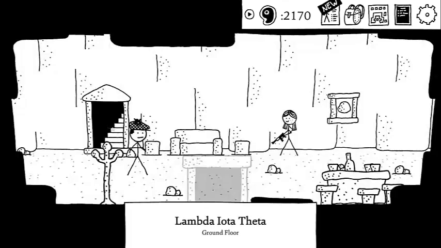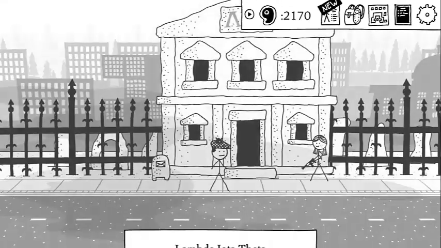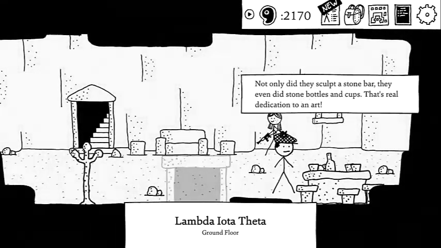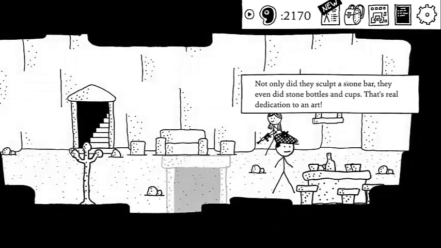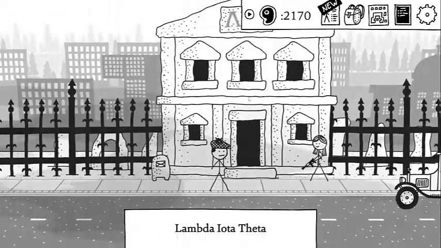What I presume to be what they're calling the TV. Wait, let me check for stone booze. Nope. No, they sculpt a stone bar. They even did stone bottles and cups. That's real dedication to art.